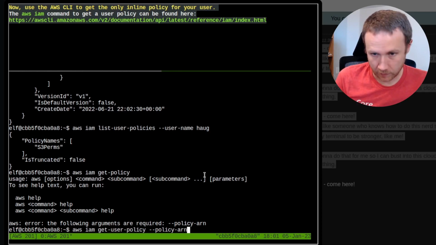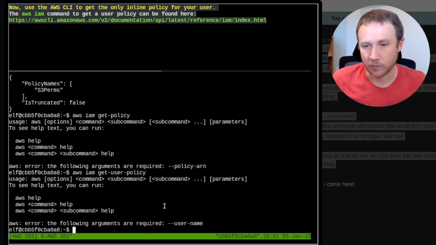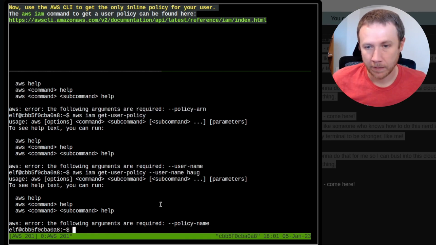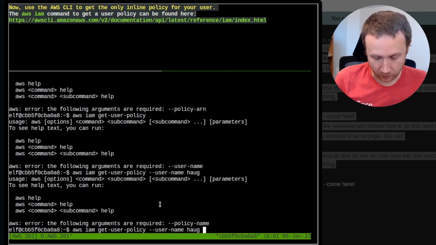User policy, and then we can get rid of this input, and we could pull it up in the other window and see what it requires, but it requires a username. That's perfect. HAUG. Did I misspell? We must need a policy name as well.